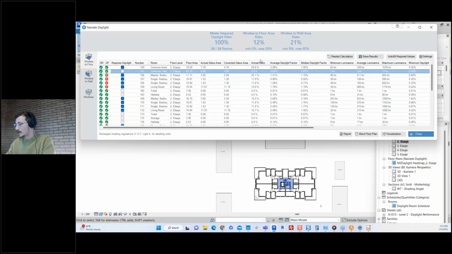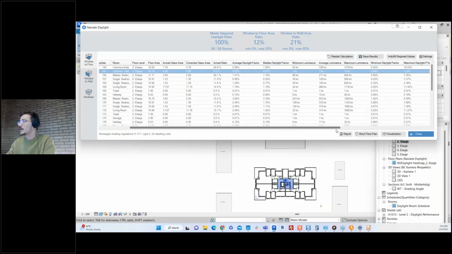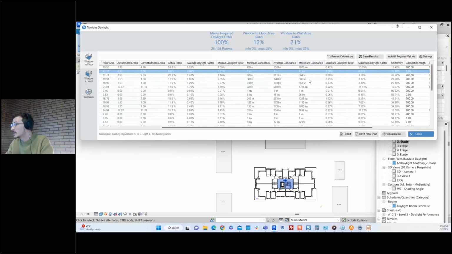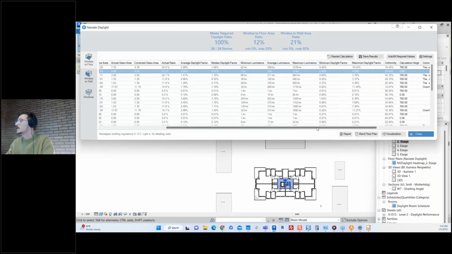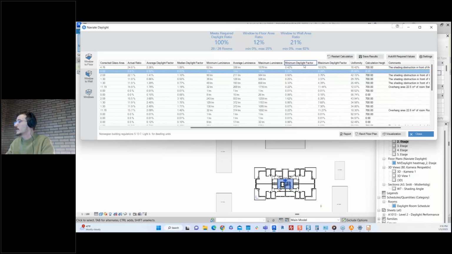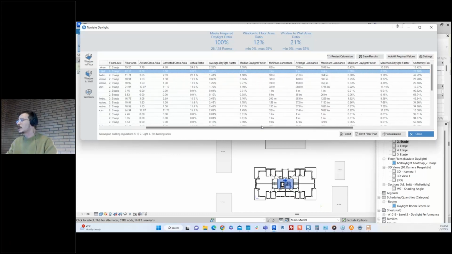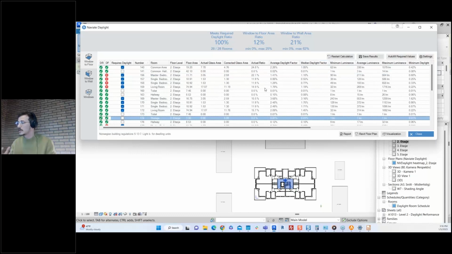So in addition to the daylight ratio, as I said, you will also be able to see your average daylight factor results, your median daylight factor results, and additionally, you will also be provided with the minimum, average, and maximum luminance values for each of your rooms. In addition, of course, you will get the minimum and maximum daylight factor. Then moving forward, when it comes to the daylight factor results, you will also get the uniformity ratio and what was the calculation height used for each of these rooms. So that's kind of in general the data about daylight ratio and daylight factor that you get.